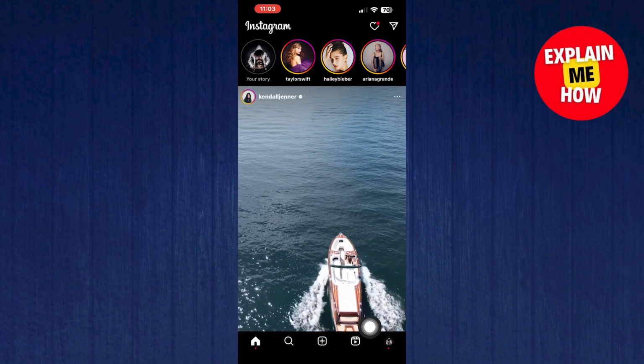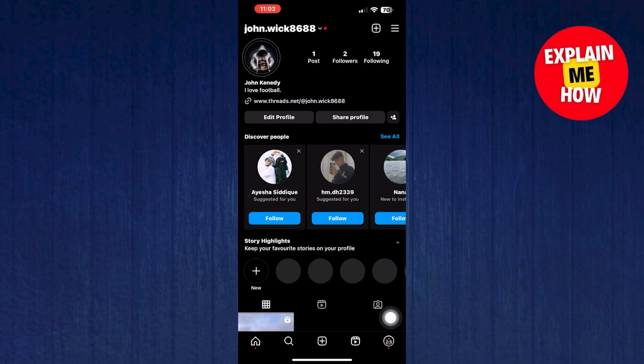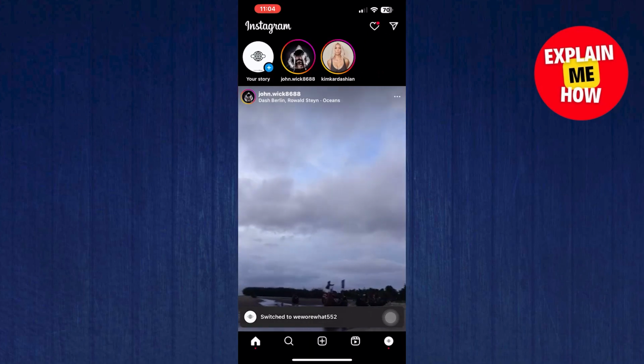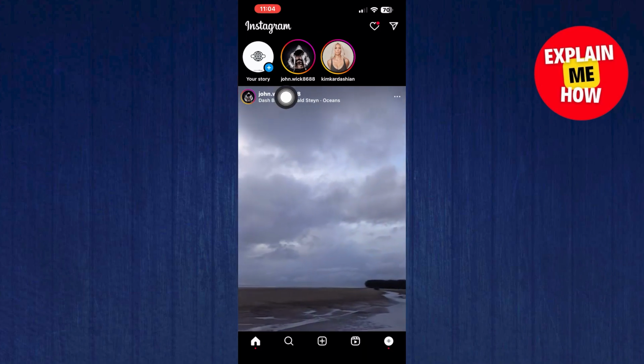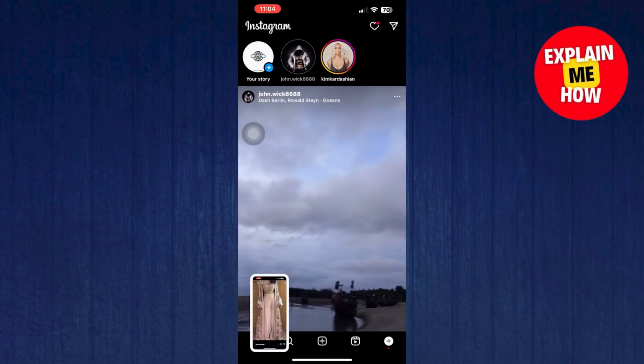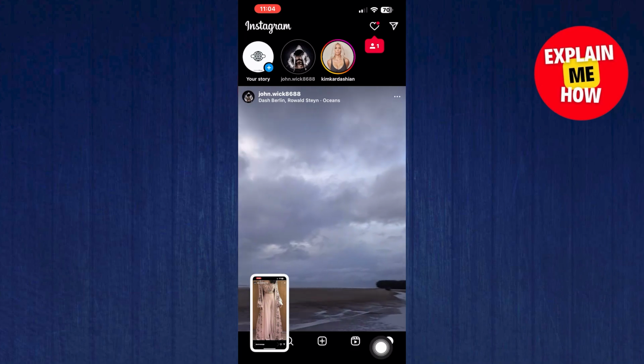Click on your profile icon. To switch the account, click to open another account. Tap to view your story from this account. Take a screenshot of your story.